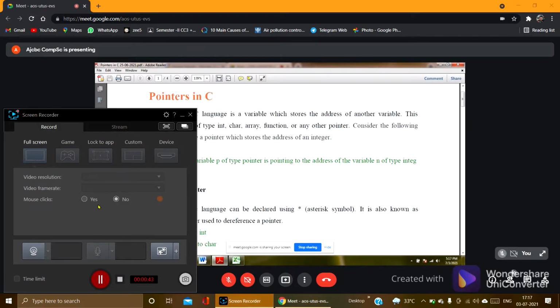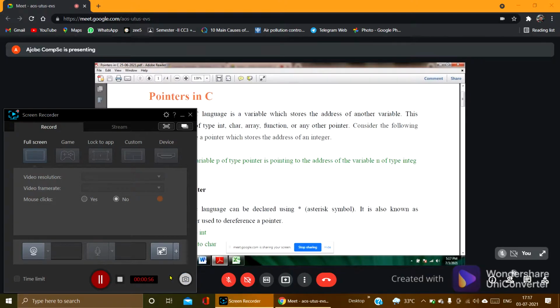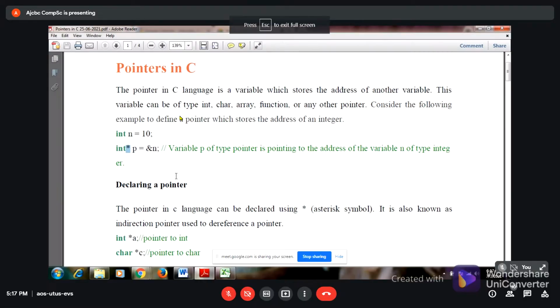So see here, int n equal to 10. I've declared a variable n, and I've given its data type as integer, n is equal to 10, I've assigned. Now I've taken a pointer. So a pointer is always represented by the star symbol. The star symbol is also known as the indirection operator. Okay. So this asterisk symbol is used to represent a pointer.